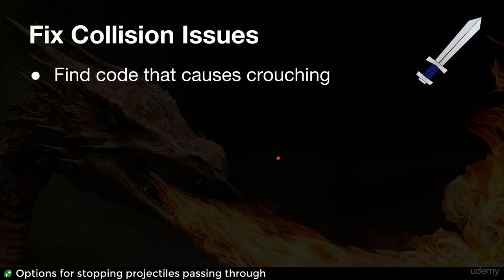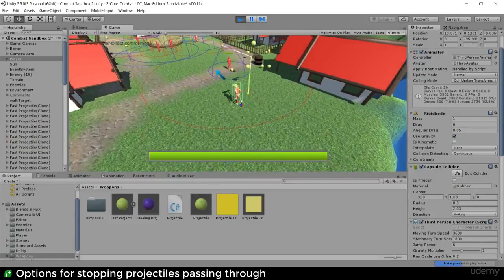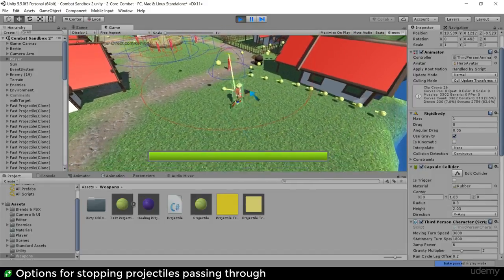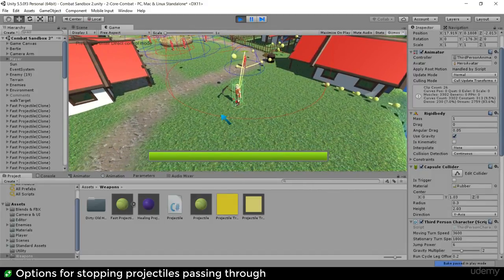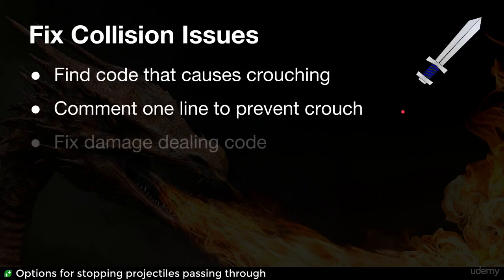Find the code that's causing that enemy to crouch. Occasionally the enemy crouches, or yours may not. But if you were to move the spawning point of this projectile down a tiny bit, closer to the enemy's head, he would reliably crouch every time he fires off a projectile. Why is that? And where's the code that's causing it? So once you find that code, comment out one line to prevent the crouching. As a hint, it's code from the standard assets pack.